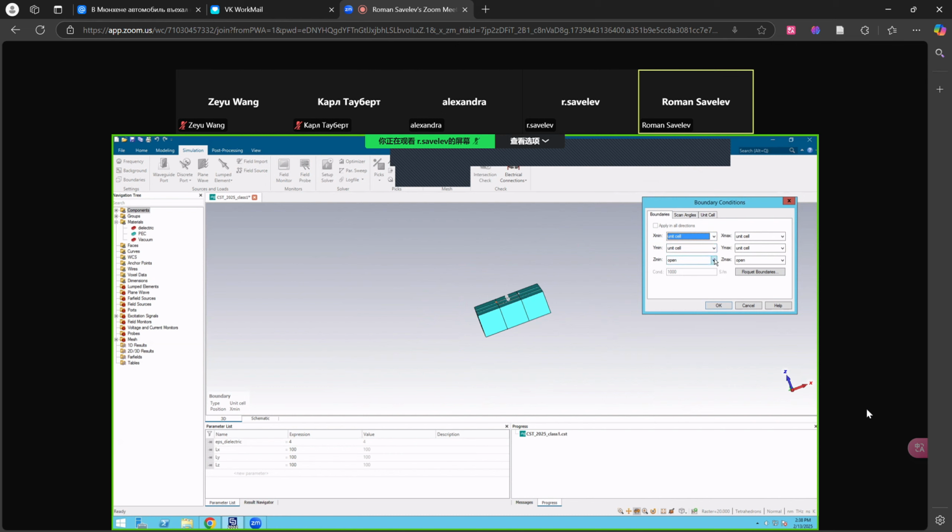This is essentially also solving a diffraction problem, but we have only the zeroth diffraction order, or just reflection and transmission. So we use unit cell boundary conditions. Z-min and Z-max are open. Also, there is a tab, scan angles, where you can define the incidence angle for the plane wave. Since we're going to use a normally incident wave, we just leave it as 0 and 0.